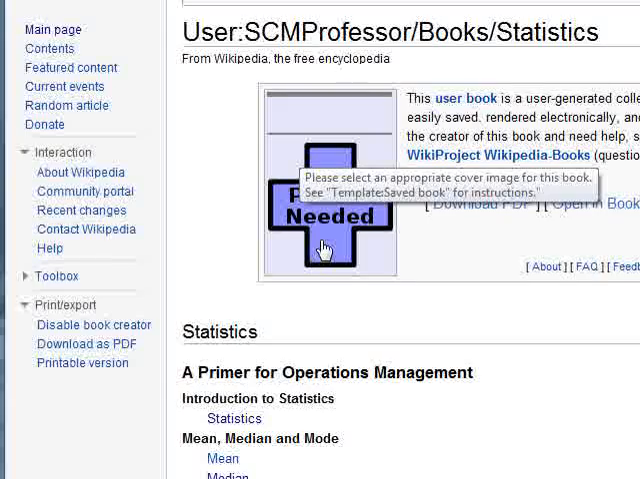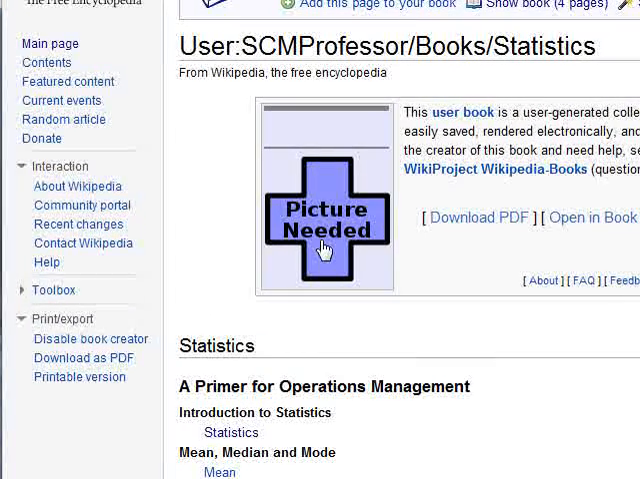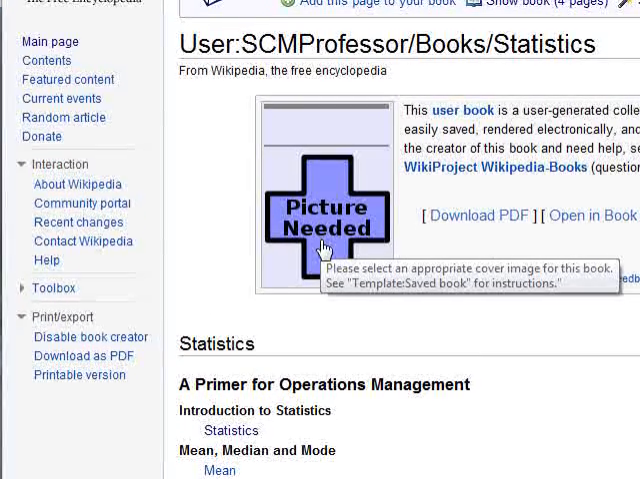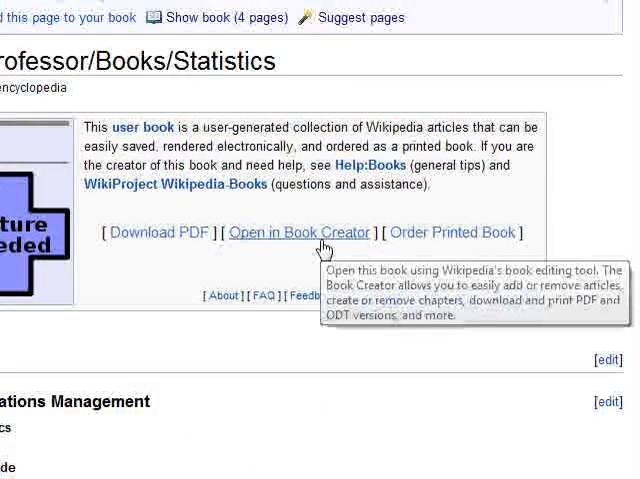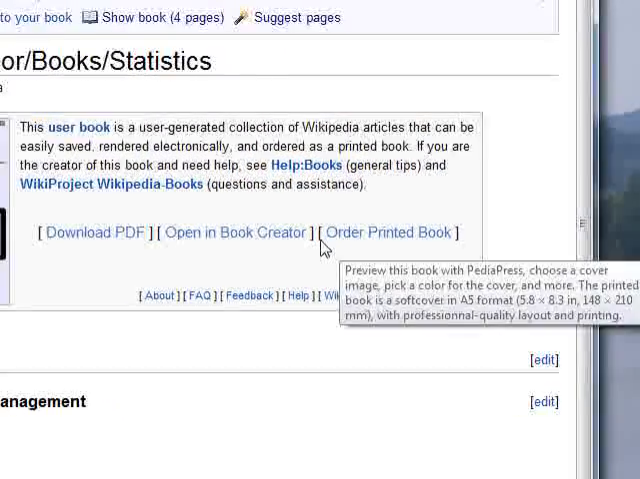I need to put a picture here. Maybe I'll take the image they had for mean, median, and mode, or for the normal distribution. I'll put something here later on. But once I'm here, I can go back to Book Creator, work on creating it again. I can order a printed copy of the book, or I can download the PDF.